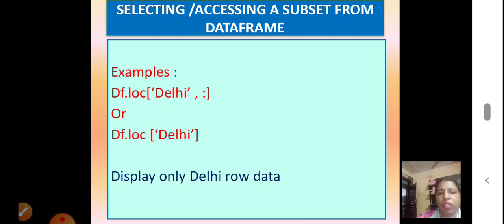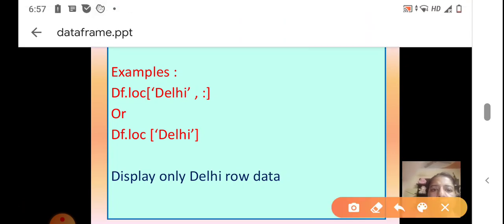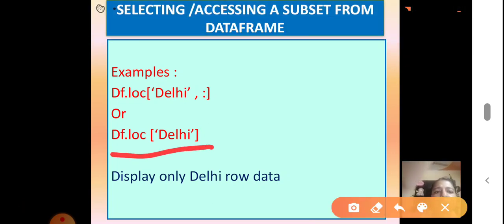Suppose I have used df.loc['Delhi', :]. It means Delhi is the row label, and the colon as the second parameter means all the columns of the Delhi row will appear. This code will display only the Delhi row data. Clear? I can also write this code as df.loc['Delhi'].